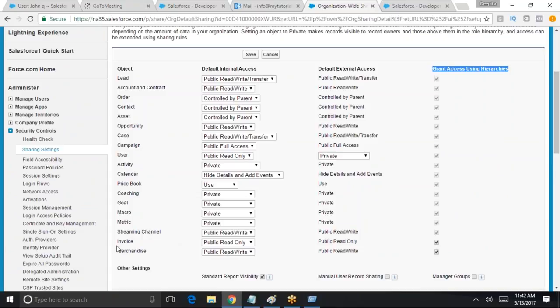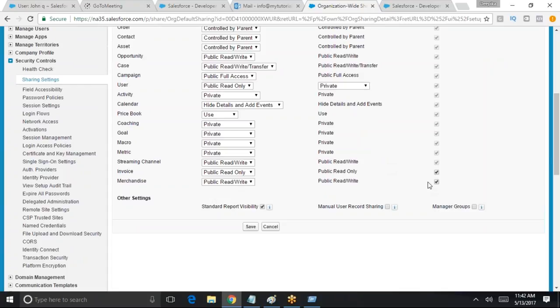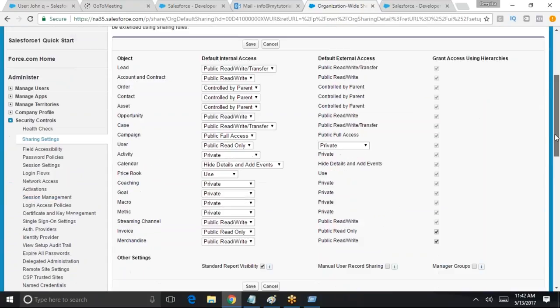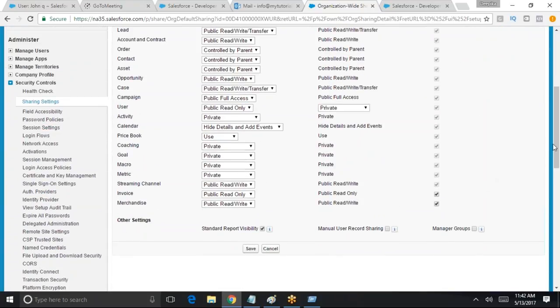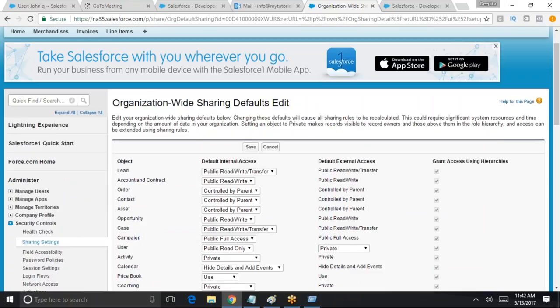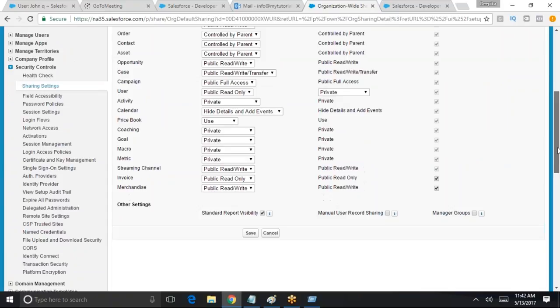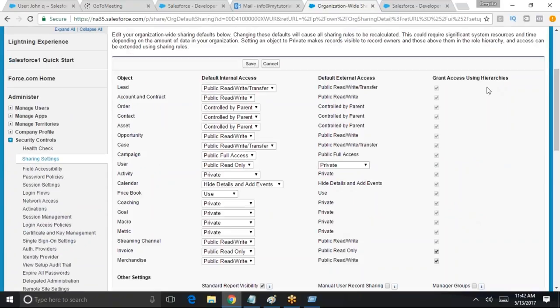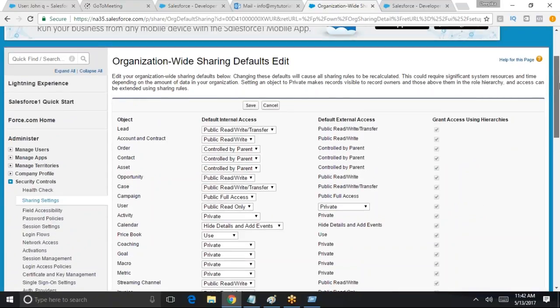In the case of the custom objects, you can uncheck this checkbox. What this uncheck will do is basically tell it: whatever the OWD is, just take that into consideration. Do not worry about roles. Do not even look at the roles. So people who are above you in the role hierarchy still will not be able to see your records, because your grant access using hierarchies is unchecked. That is what this particular checkbox does. And for the standard objects, you are not able to change this checkbox value. Did you get it?